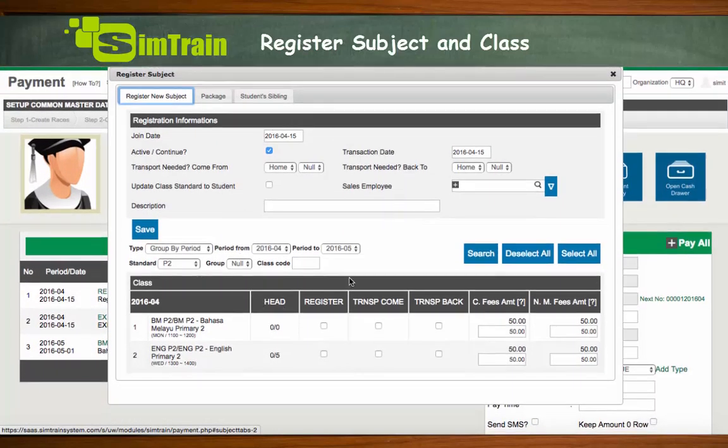So up here is for transportation purpose. Join date here defines the date of when you register the student. An active checkbox here means that the status of this student is active. Transaction date is the date when you register the student as well. And if you would like to implement transportation management, you may view tutorial 13, how to assign transport and generate pickup list.